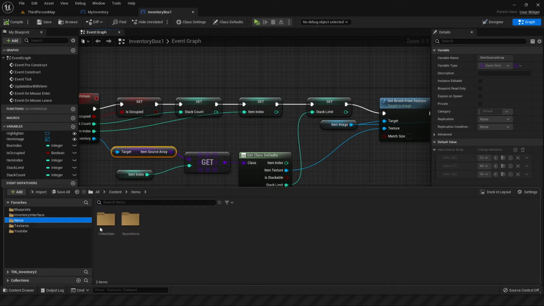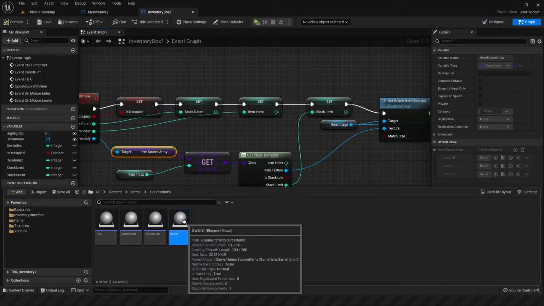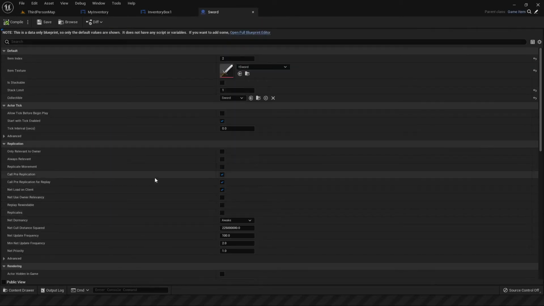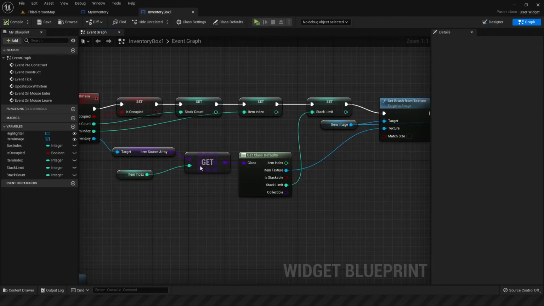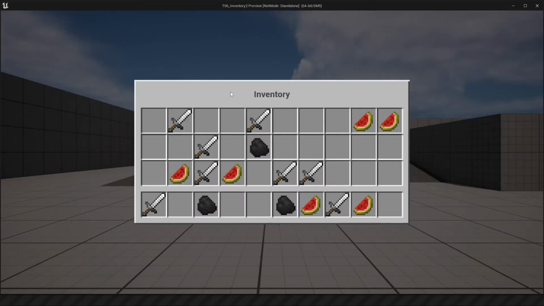It houses all the source items here, which is like coal, melons, or swords, and it tells you a little bit about what type of item it is, which index it is, how many you can stack together, that sort of thing. So I made that ahead of time and just pulling information from it to decide how it's going to look, what kind of texture to use. So if I play it, here we go, we have all the items spawning randomly.